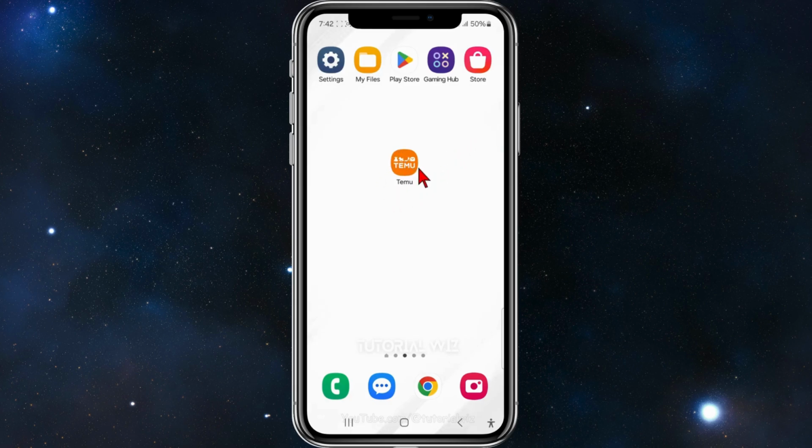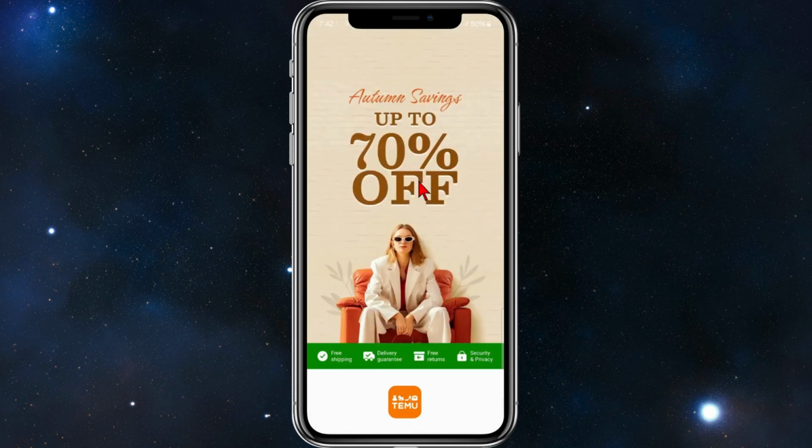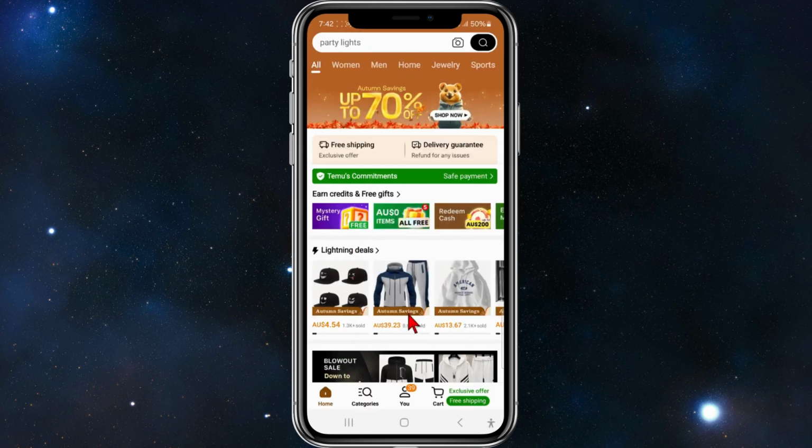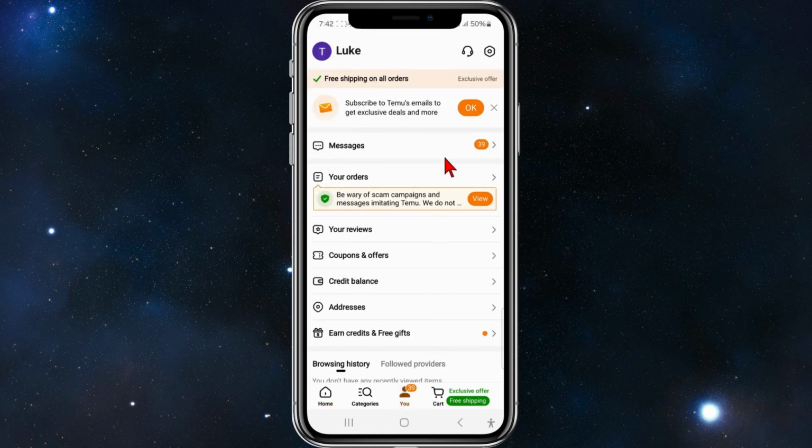Alright guys, open your Temu app on your mobile device and make sure you are logged in by clicking on the You tab down below. So go ahead and click on You. And now on this page here, you'll see a tab called addresses. Go ahead and click into that.